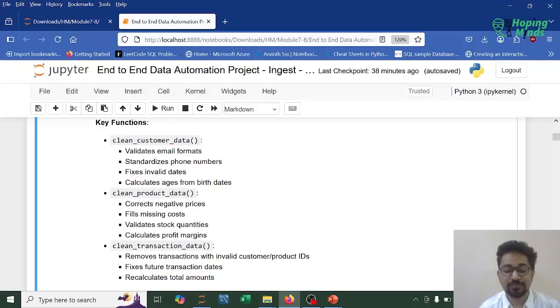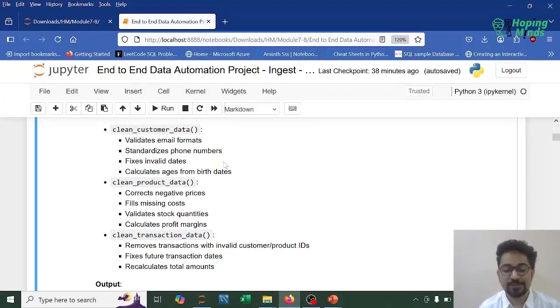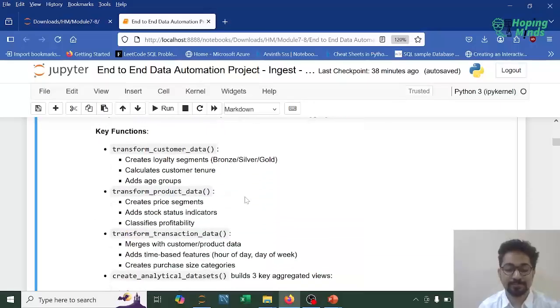Then the second function that we'll be creating is clean product data. For clean product data, it corrects negative prices, it fills missing cost, it validates stock quantities, and even calculates profit margins. The third function, clean transaction data, removes transactions with invalid customer or product IDs, it fixes future transaction dates, and it recalculates the total amount. So guys, these are the three functions. So let's see them in action.